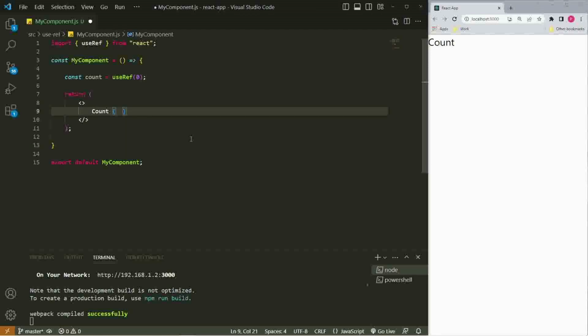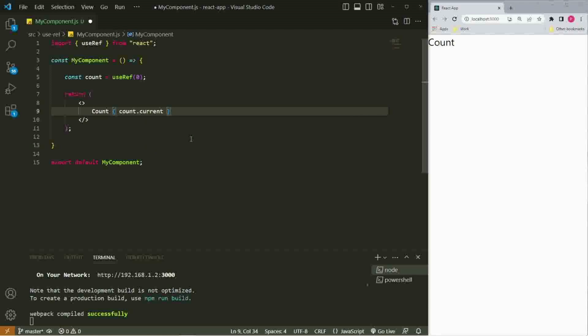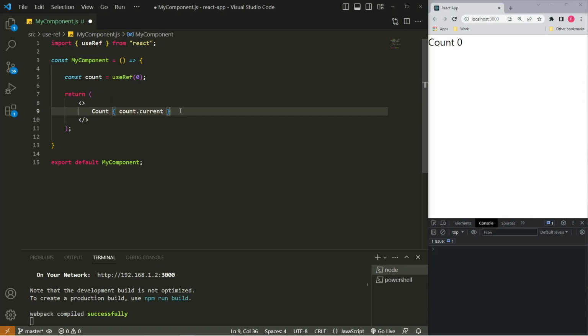We will use JSX to visualize that. I will type count.current and save that. You can see on the right hand side the value 0 is being displayed. We can use the current property to update the value also.